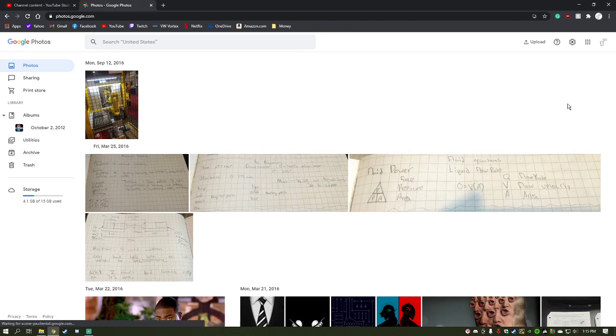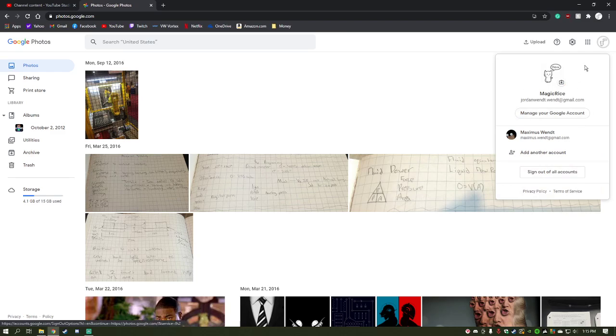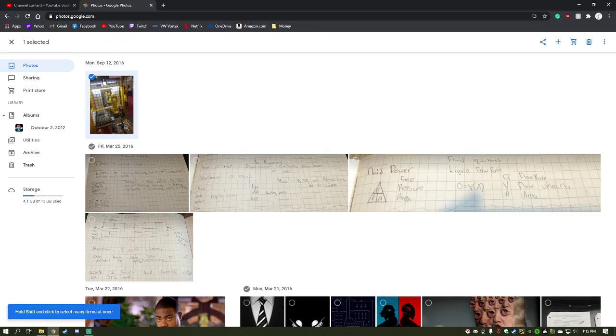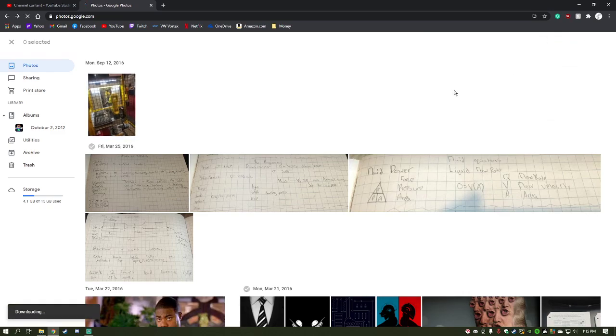Now, it's only going to show the photos for the account that you're logged into. So you click up here, I'm logged into this account, so it's only going to show the photos on this account. Now, to download a single file, you just click on the circle or the check mark here, click on the three dots. You can click Download or press Shift and D at the same time. But I'll just click Download.